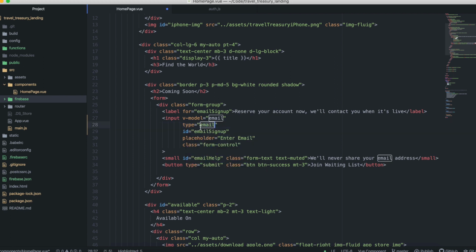Now this type email here is just HTML. We could have had this before, but we didn't, but that's just HTML. Having this type email is going to help with browser support in that the browser will know that this is expecting an email address, and Chrome and Safari and Firefox, all these modern browsers have functionality built in where if it knows it's an email field, it can auto-populate it, for instance, and it'll also do a little bit of verification for you.